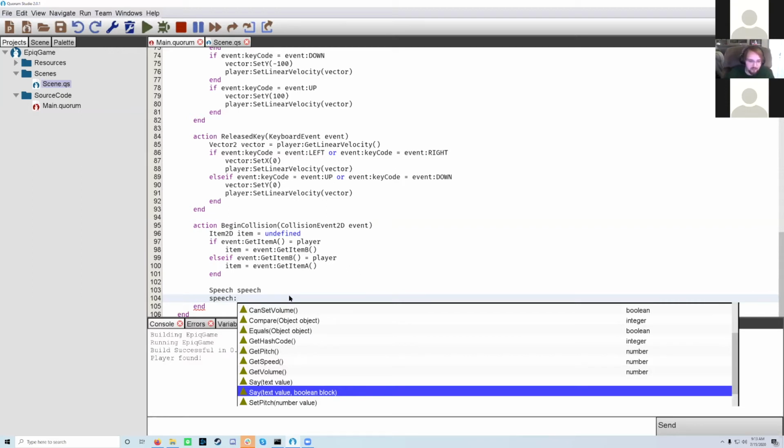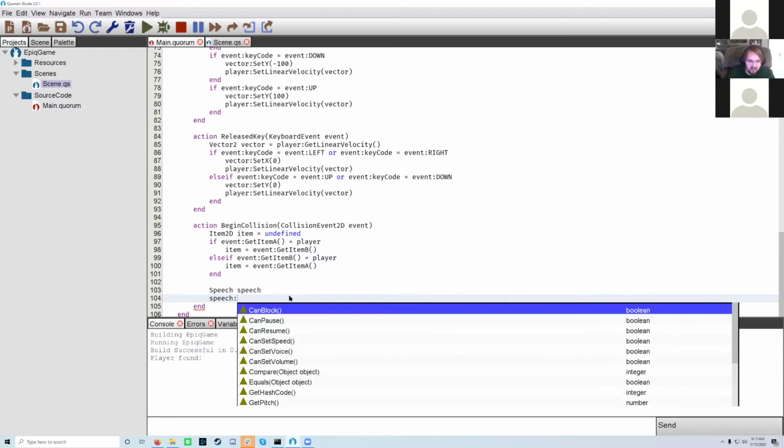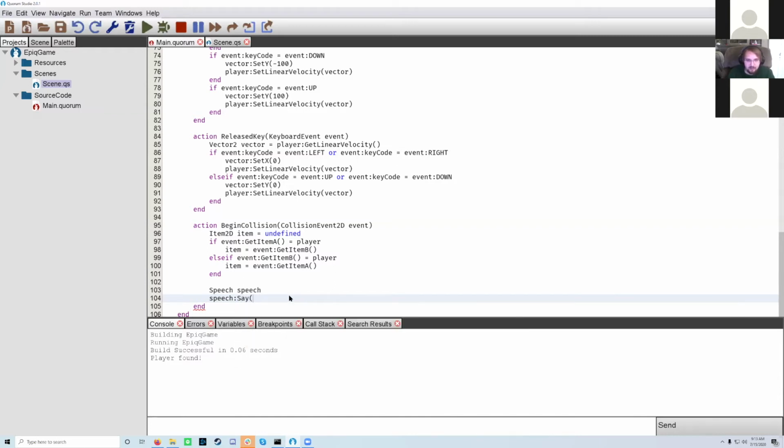So I'm going to go ahead and add speech say, can block, and I'm going to give it the exact same text that I had before, which is going to be item get name, M, G, E, right paren. I'm going to save this, I'm going to run it, and let's see what this does.